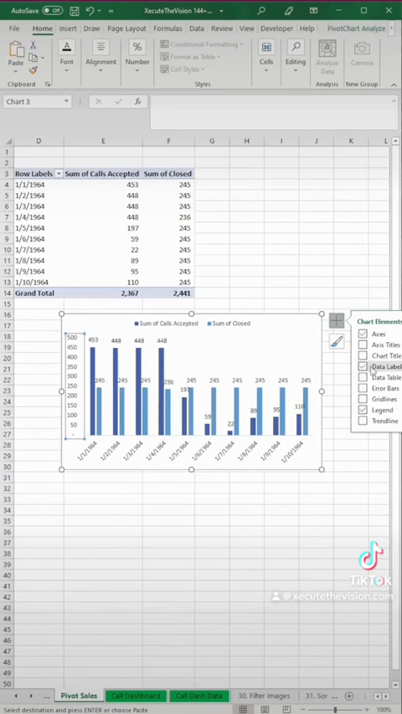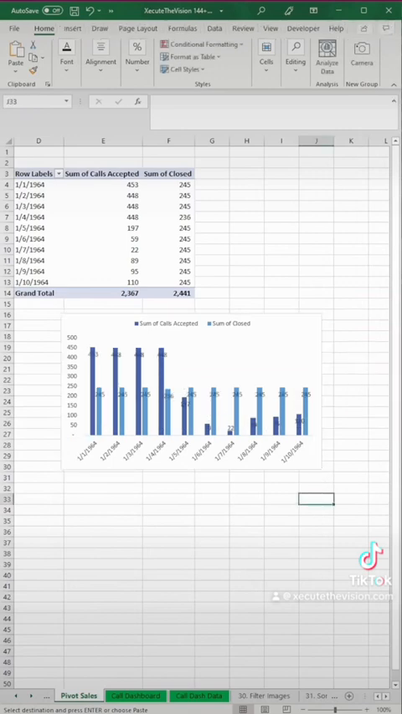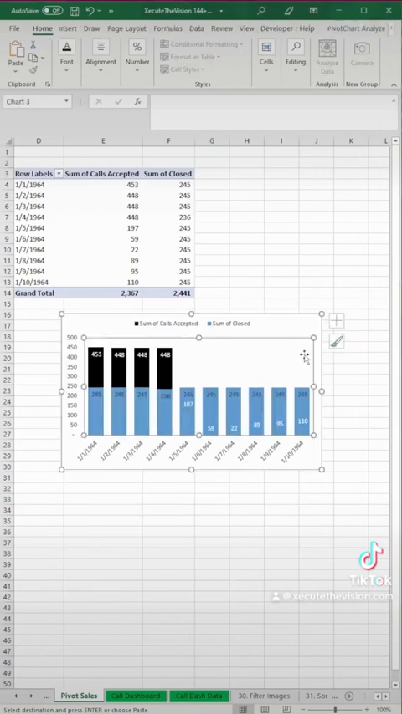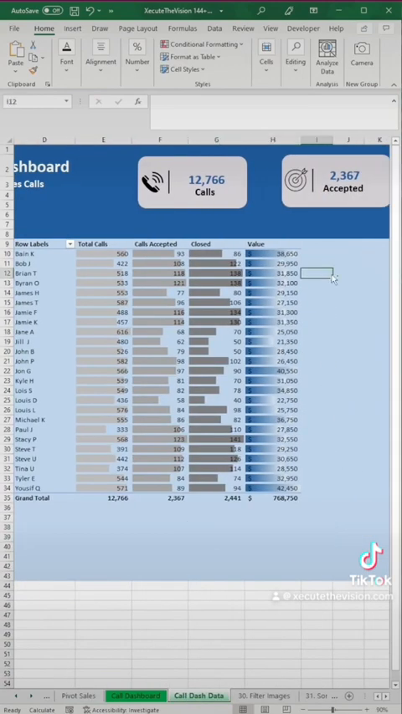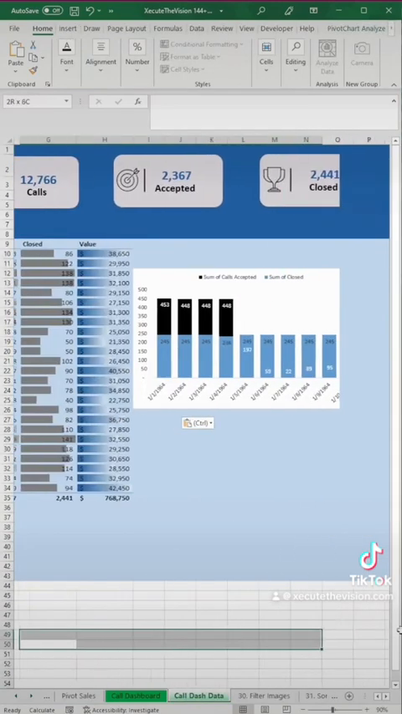And then plus sign again. And we can adjust those and we can uncheck the grid lines to remove those grid lines. Now what I didn't show you here is I double clicked on here and I changed the series width to 100 and the gap width to 55. That makes your bars look a little bit better.